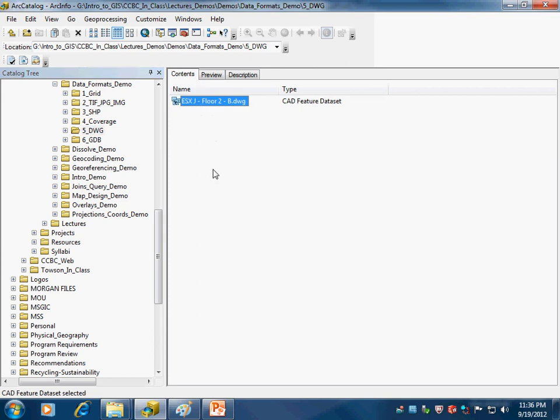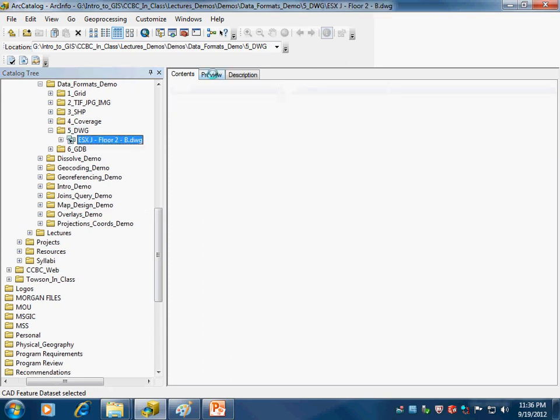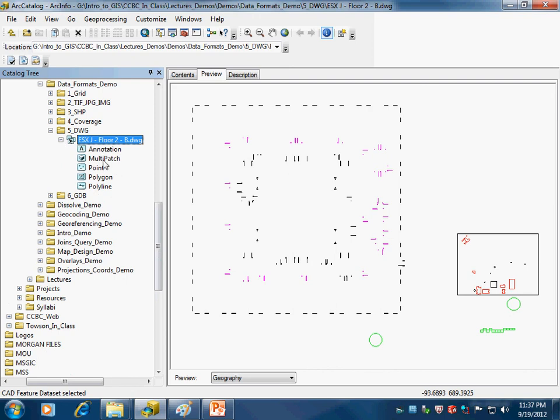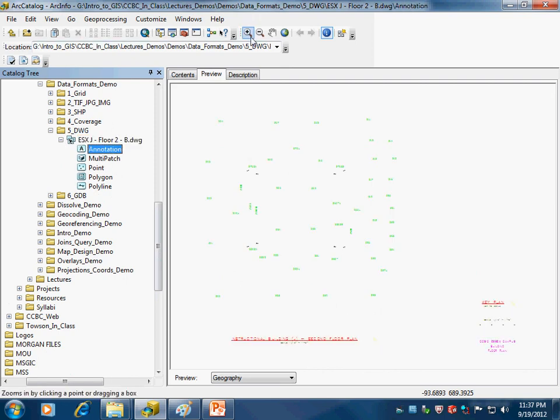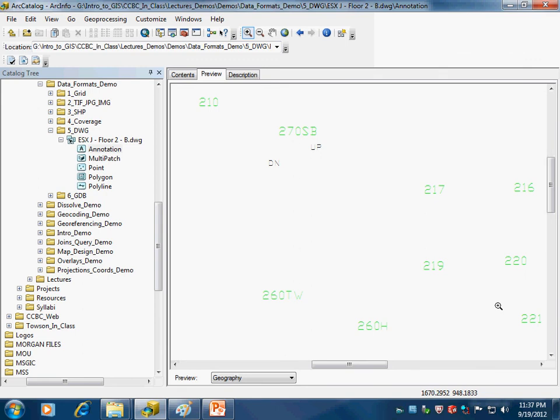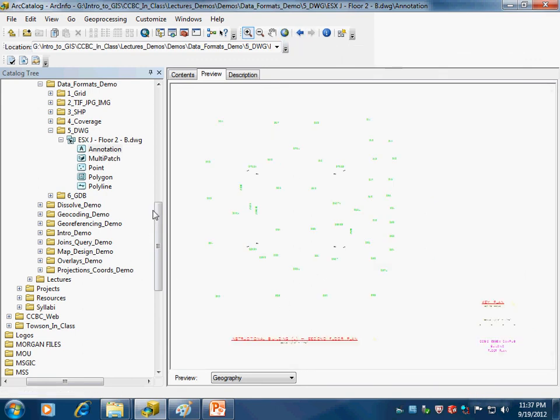So the example that I have to give you guys is of the 2nd floor of the building that I'm located in here at the Essex campus. If I preview that, I'm going to see it in its constituent parts. Any annotation layers, I'm going to zoom in a little bit so you guys can see that better. You can actually see the room numbers themselves for the different parts of the CAD drawing.